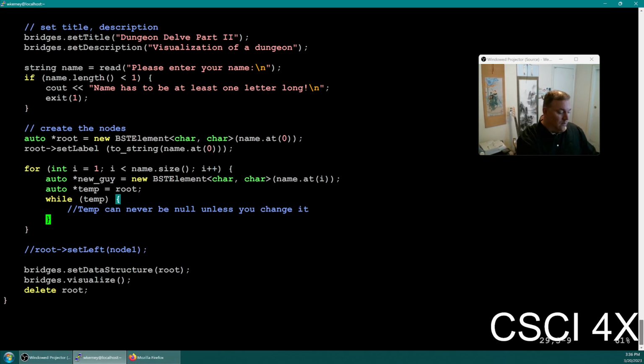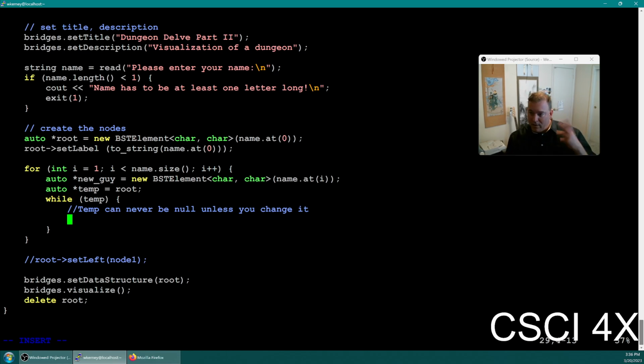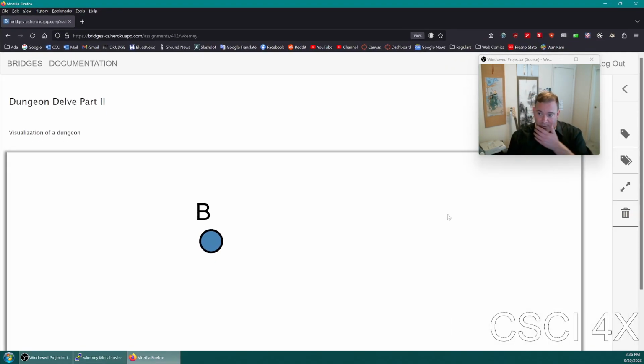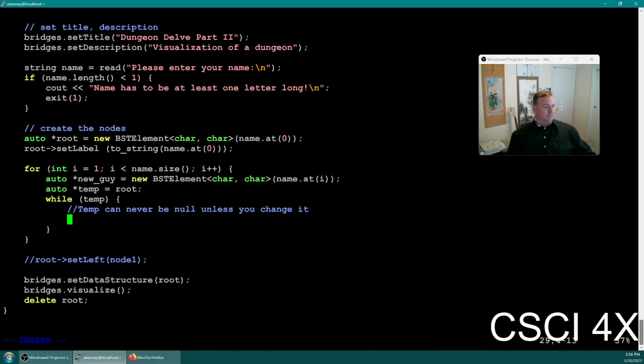Okay. So we got our tree, our beautiful tree here with a B in it, and we're going to insert an A. Let's say the next letter we're inserting is an A. What do we do? We got a new node. It's got A. We got a root. It's got B. What's the first thing we should check for? Comparisons. Which comparison should we do first? Equal, less than, or greater than?